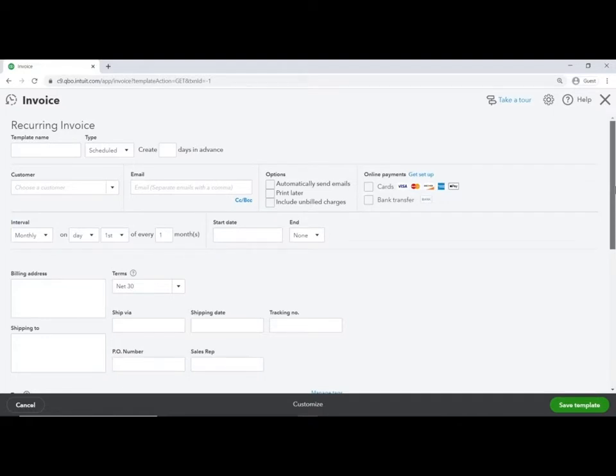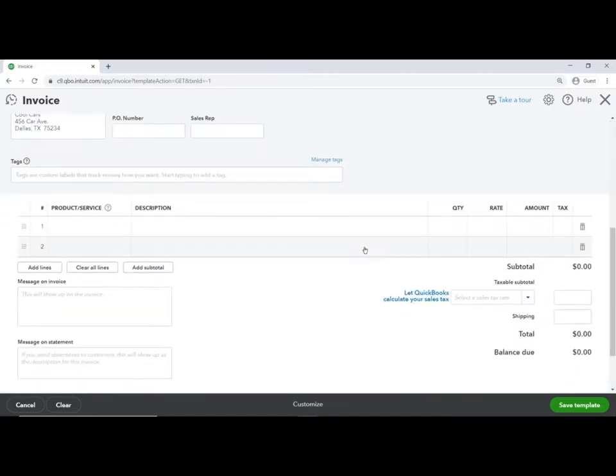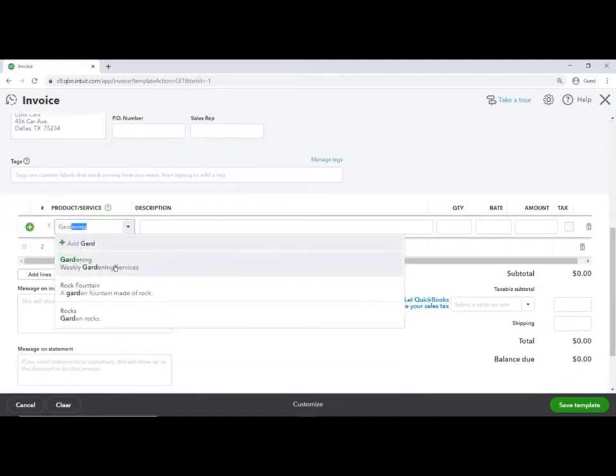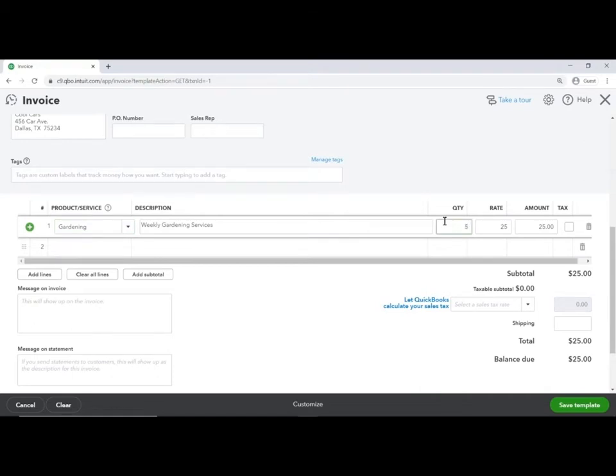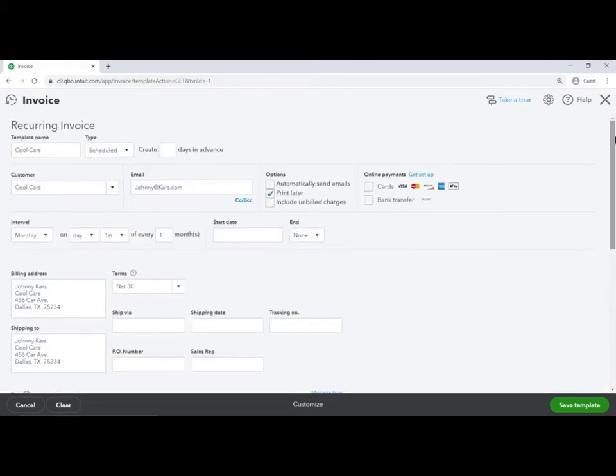The first step is to fill out a form with the information you want to include on future transactions, such as the customer's name, the products or services this company charges the customer for on a regular basis, and any other details like shipping information or your company's custom fields. In the next topic, you'll learn to fill out the schedule portion for a recurring transaction. Let's name this template Monthly Gardening for Cool Cars. This is a scheduled transaction because we want QuickBooks to create it for us every month.